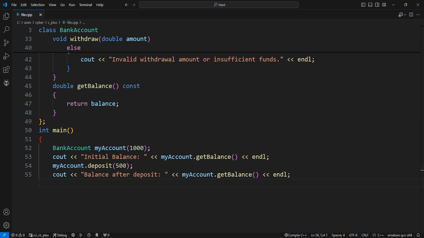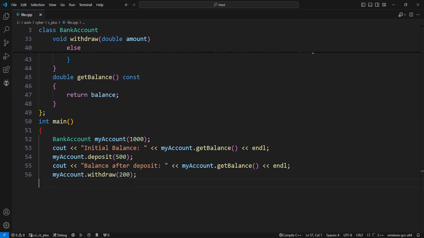Withdraw 200 from the account by calling the withdraw function. The withdraw function checks if the withdrawal amount is valid and if there is enough balance. Call getBalance to check and print the updated balance after the withdrawal.